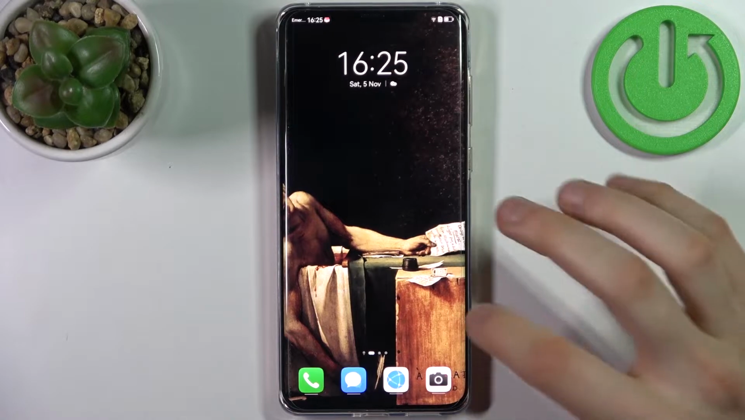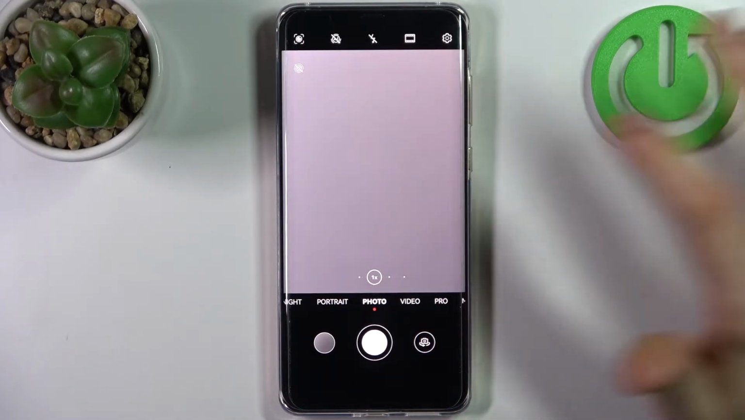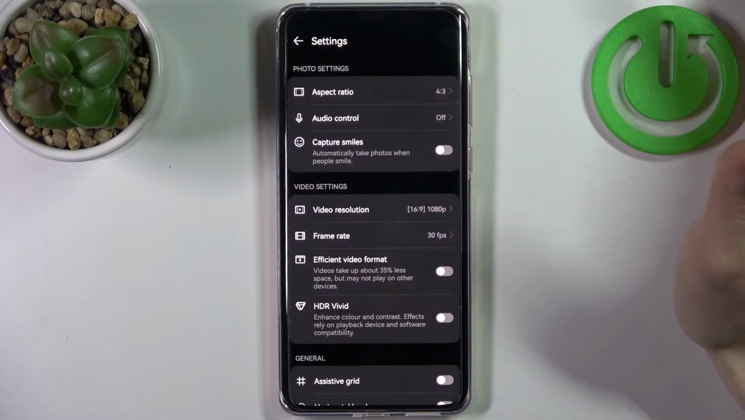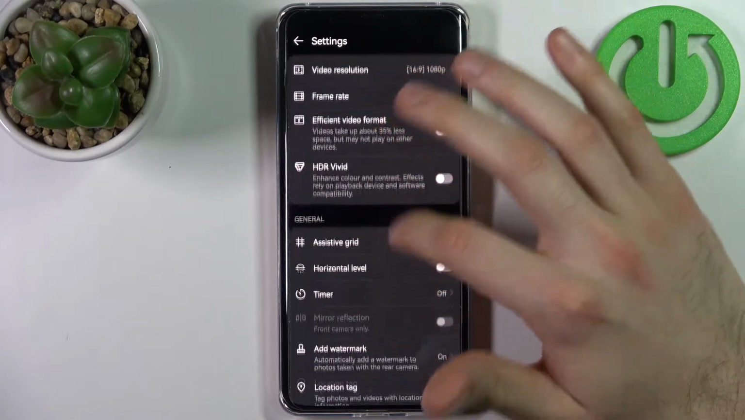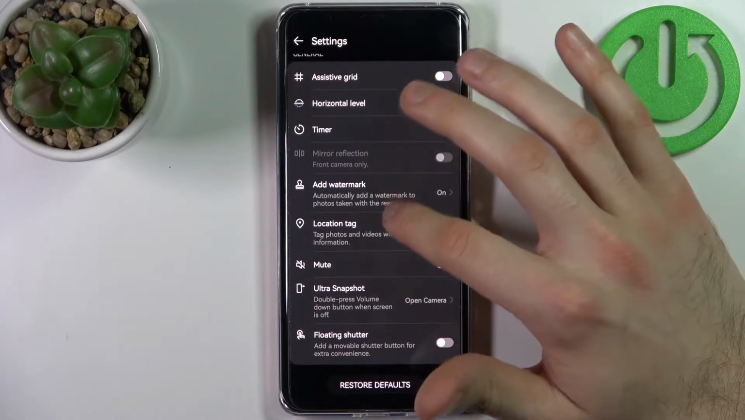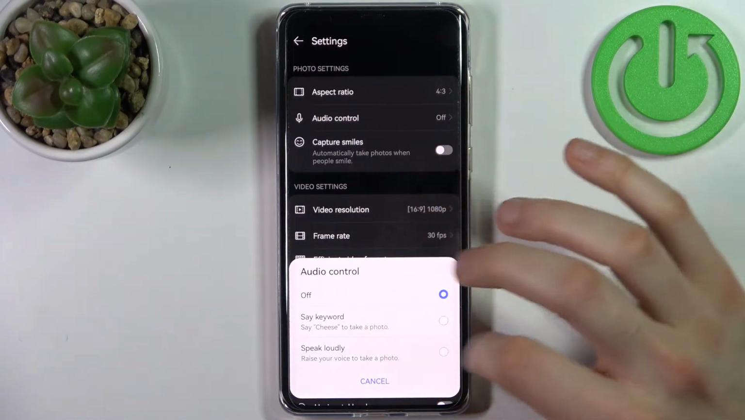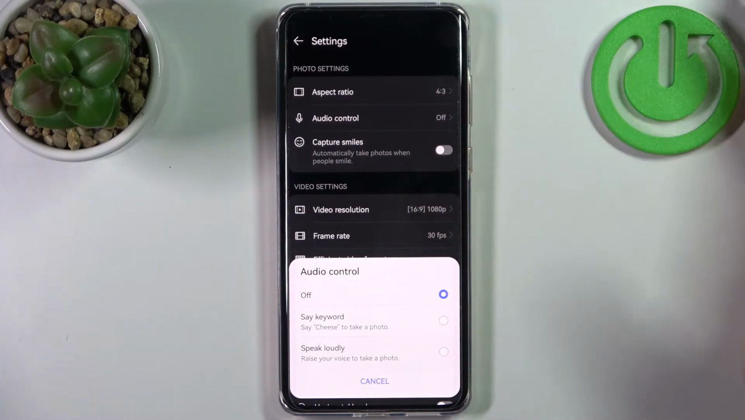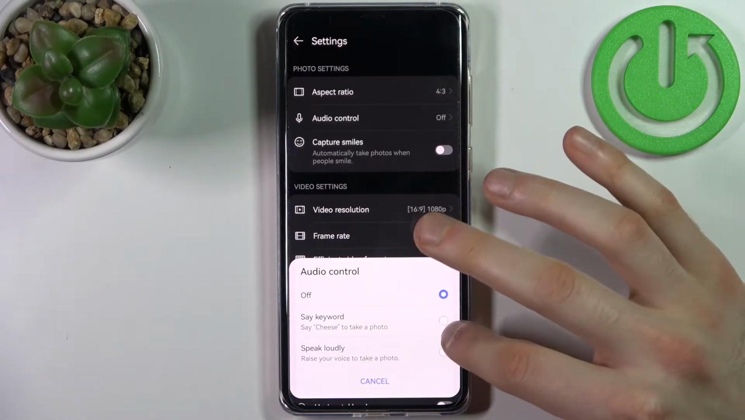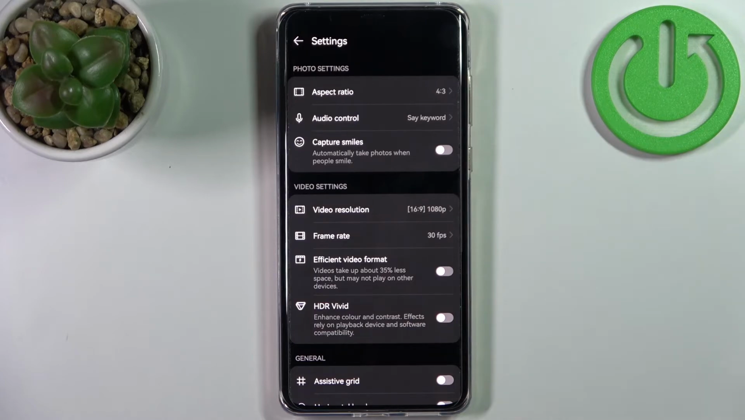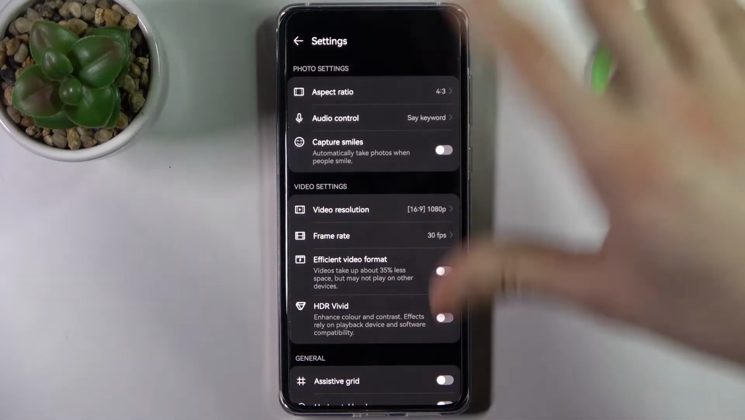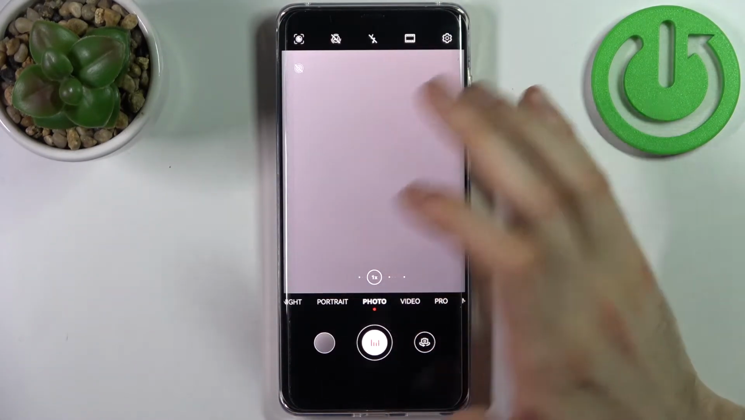So to do this, firstly you have to open camera, then you have to tap on the gear icon to access its settings, and here you can find audio control. You can set it to say keyword, like say cheese to take a photo, or you can just speak loudly. Let's try out cheese firstly, but if it doesn't work properly, we can just switch it to speaking loudly.